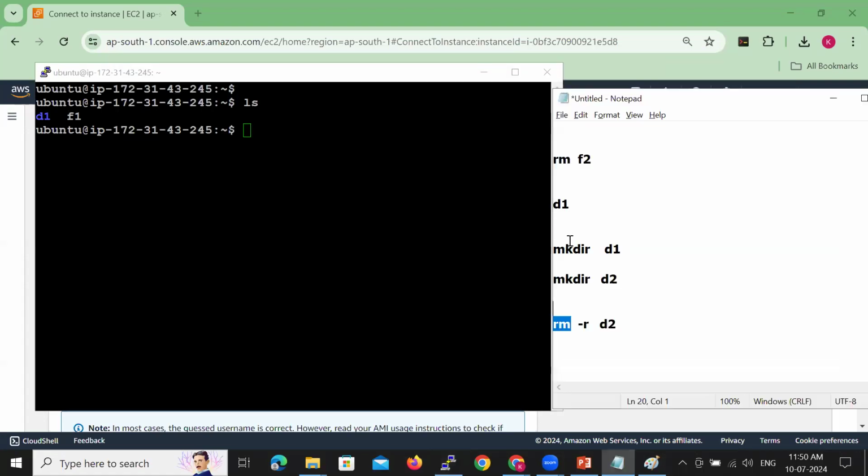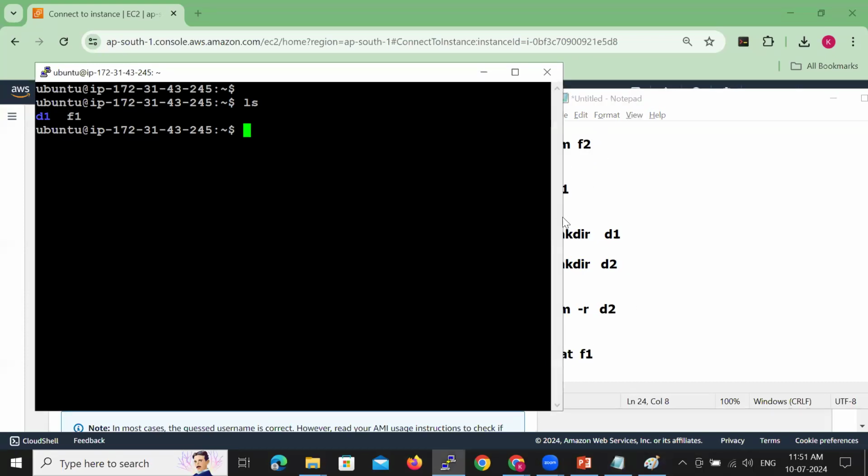When you use the greater than symbol, use it if your plan is to create a new file. I don't want to create a new file. I want to see the data present in the existing file. So don't use the greater than symbol. The command is the same. Cat, just mention F1. This will help you to read the data.